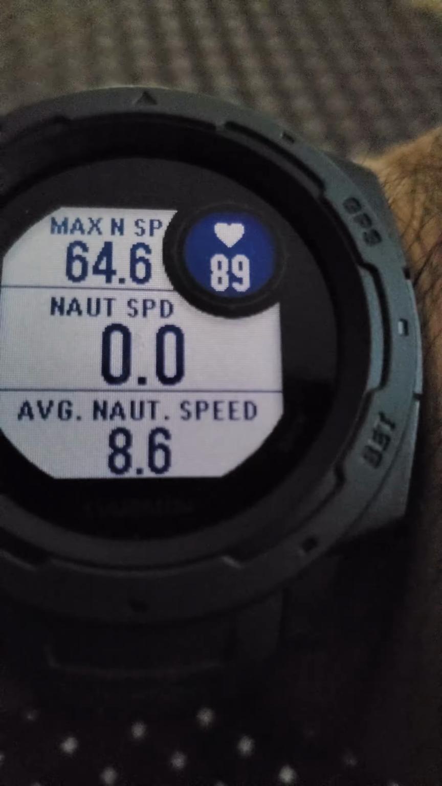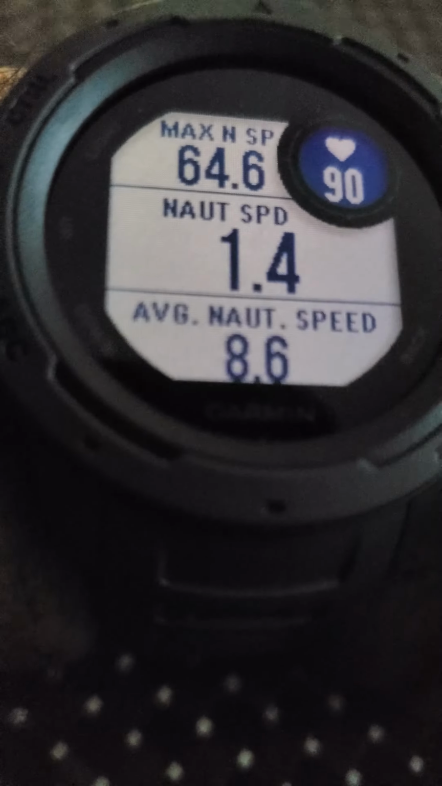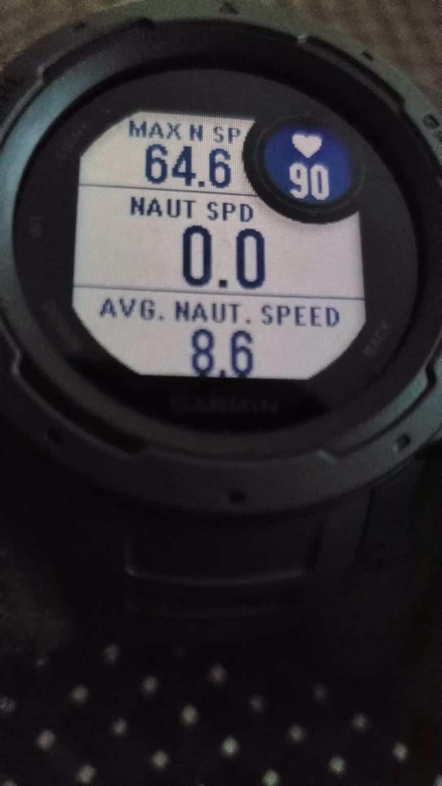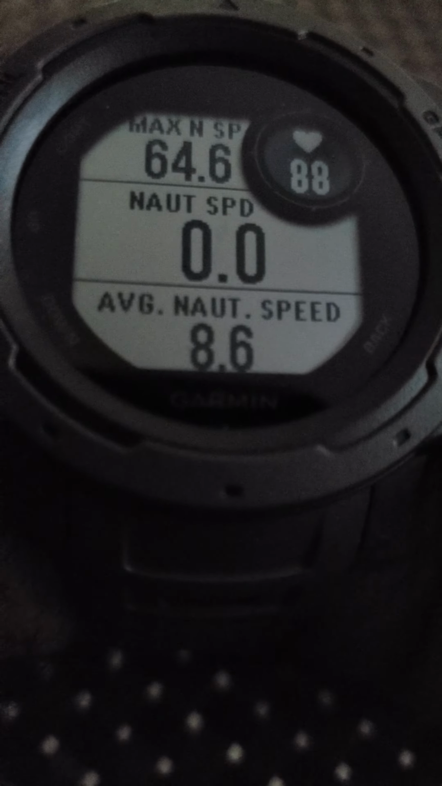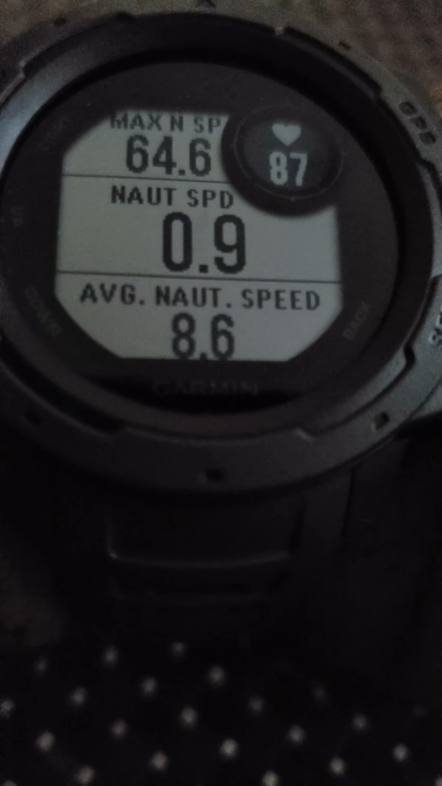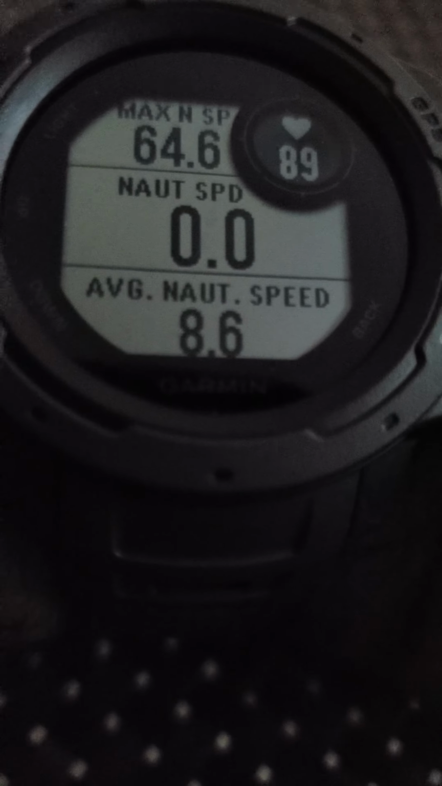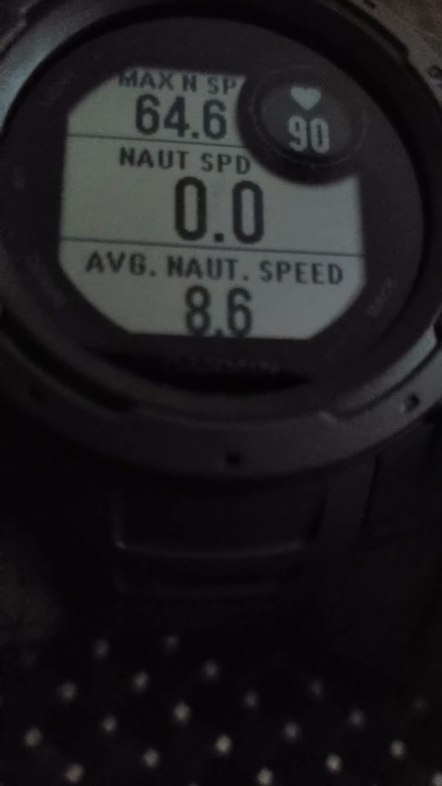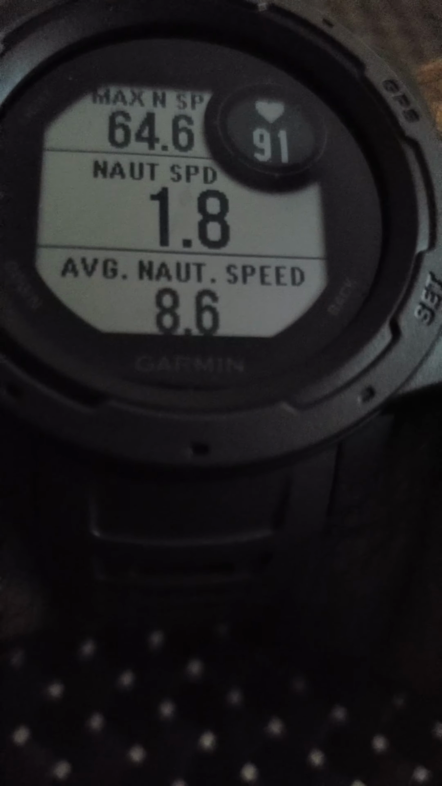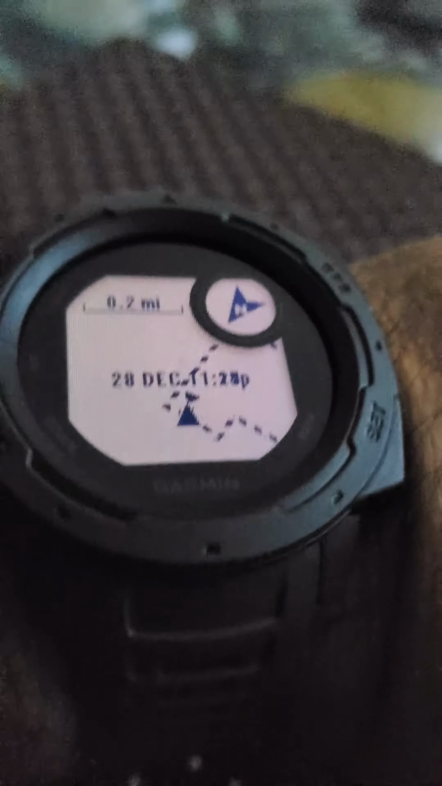Then we have another one, and I haven't programmed the whole thing. Okay. I had it on when I locked in the area where I wanted to track. And at that point, I was doing 64.6 miles an hour. It's telling me my average nautical speed was 8.6, and what my nautical speed is now, because I'm not moving. And at the same time, it is measuring the heart rate. And then we have GPS.